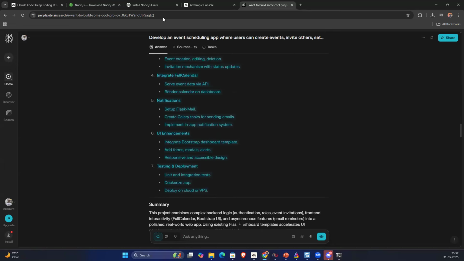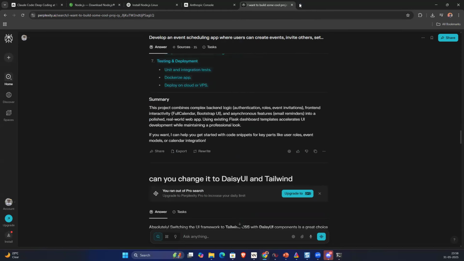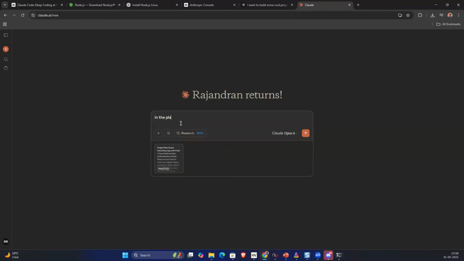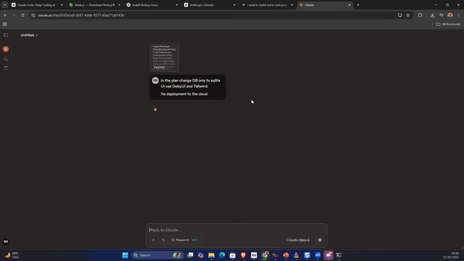I don't know how much time it's going to take to complete it, but I'm going to go to Claude and say, in the plan, change DB only to SQLite for the time being, UI use Daisy UI, and also we're going to use Tailwind as well. What else? Maybe no deployment to the cloud. That's the thing. I want a revised plan is what I'm looking for.